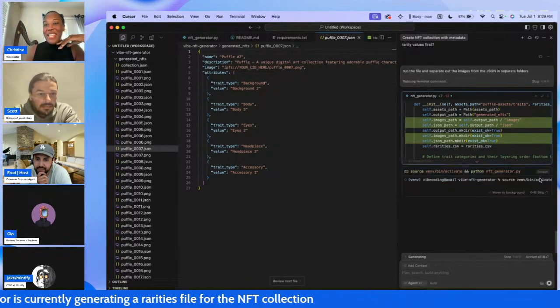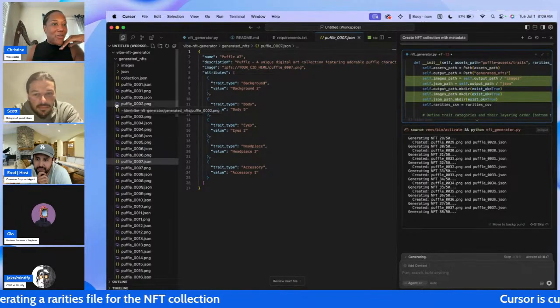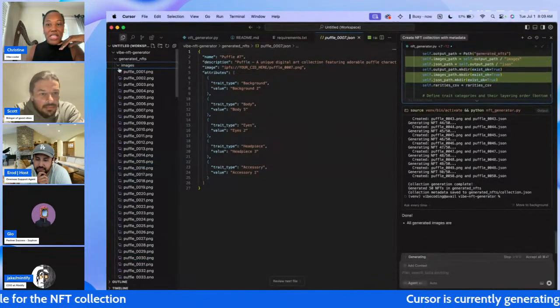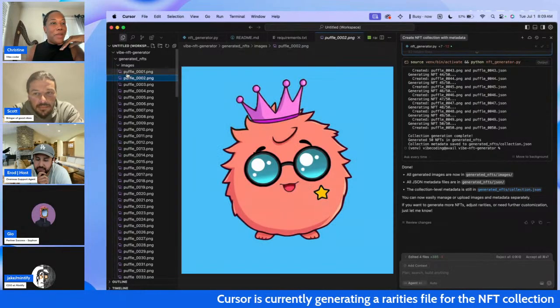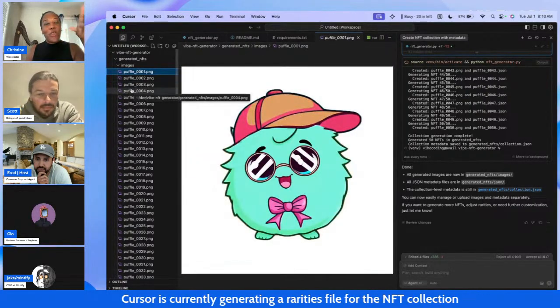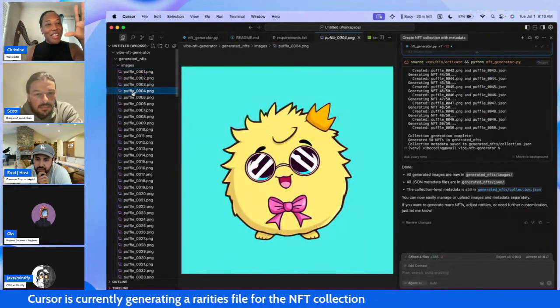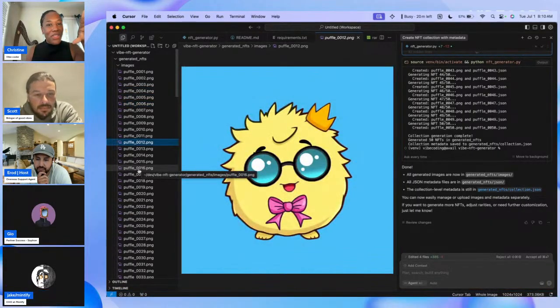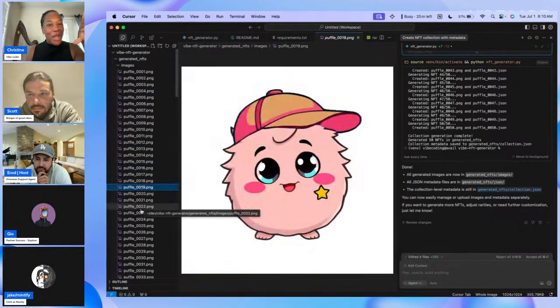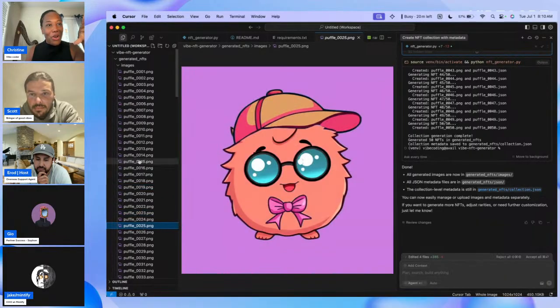And then one last thing that we're going to have it run is just let's see if we can have it do the rarities portion, which looks like it did. And I actually asked it to separate it because it was a bit much to have to keep going back and forth between the JSON. It looked pretty cluttered. So now we have something that's a little bit more streamlined. We have all of these puffles now generated, which is super cool.